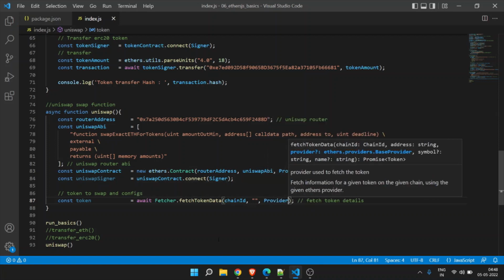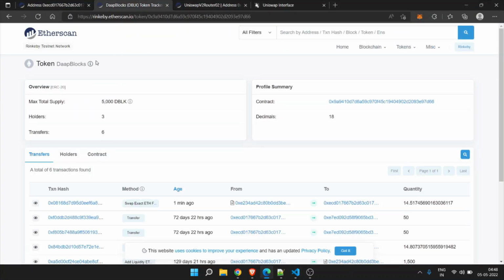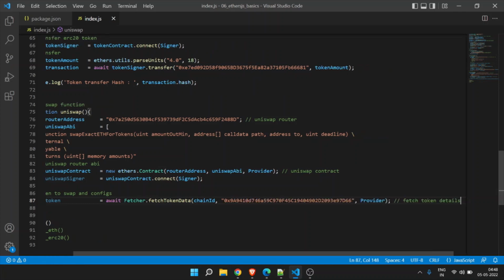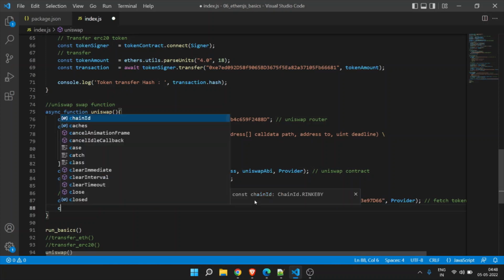So let's see the token address. Let's consider this DappBlocks token address. Copy this, and this is our own test token. So we have copied that address. This will get us the token details. Then we need the WETH.